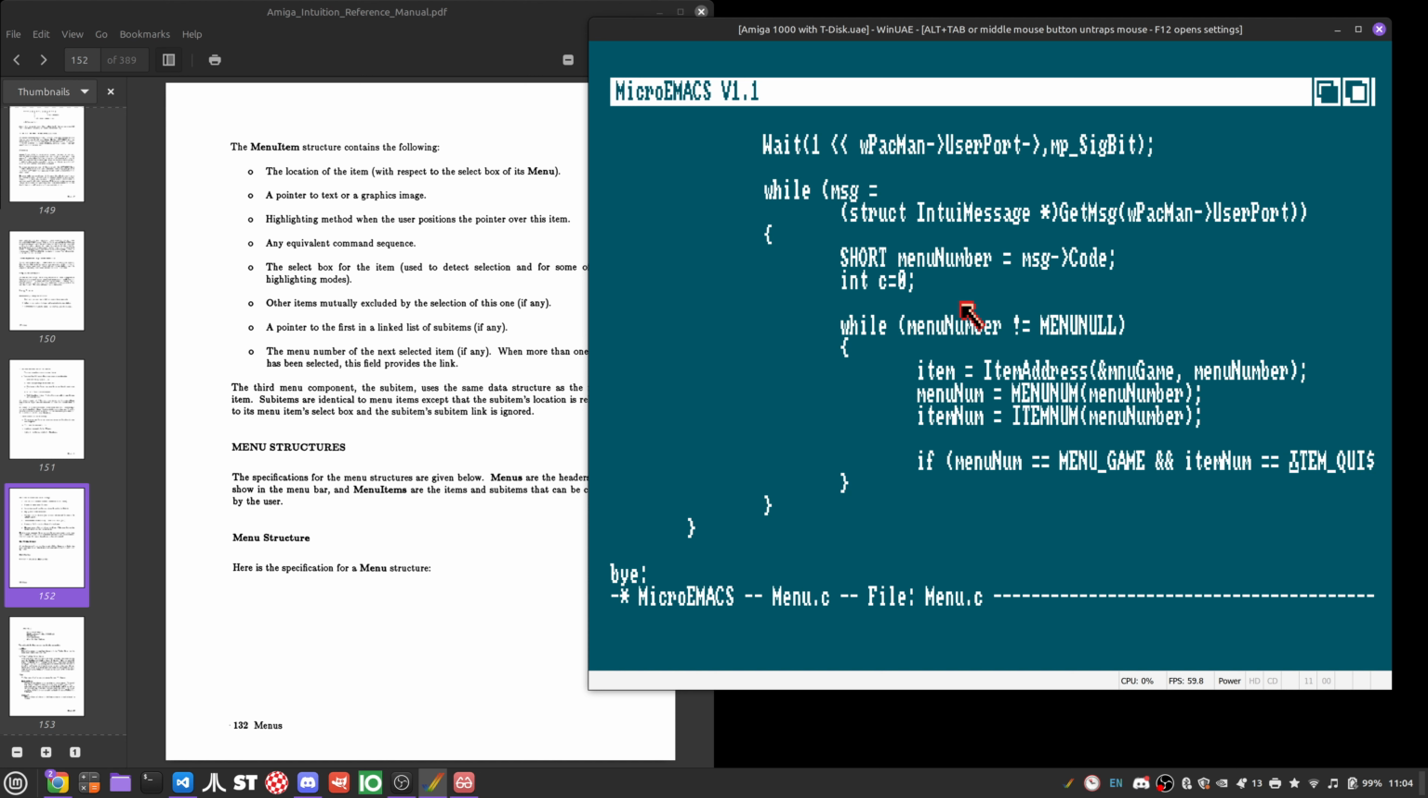Hold on, I'm running out of space here. Oh yeah, okay. If we're inside our menu game and we pick item quit, then we quit, right? First thing we do is reply to that message, Ruby, right? We want to do this to be nice to Intuition. And we'll just eject right out, right?